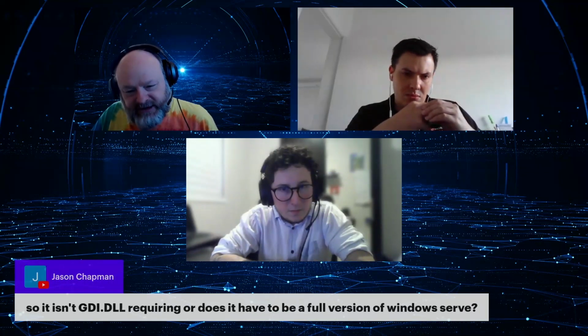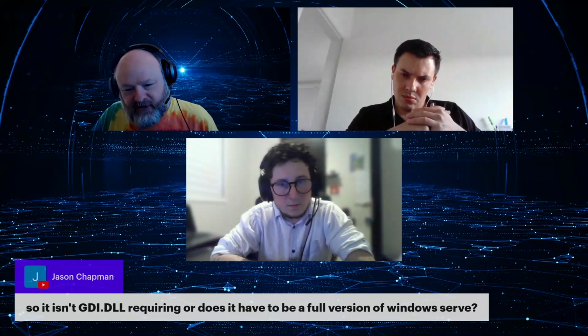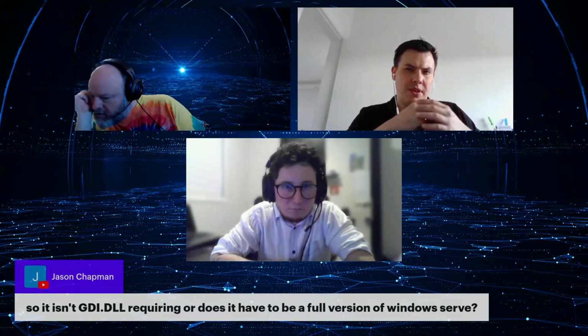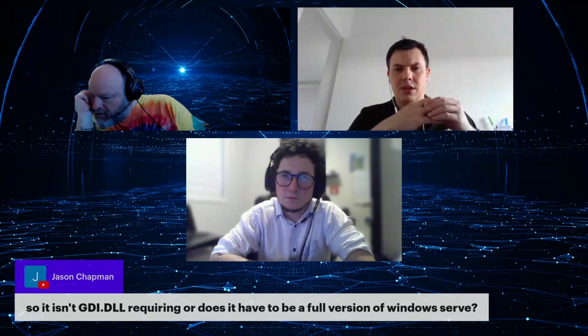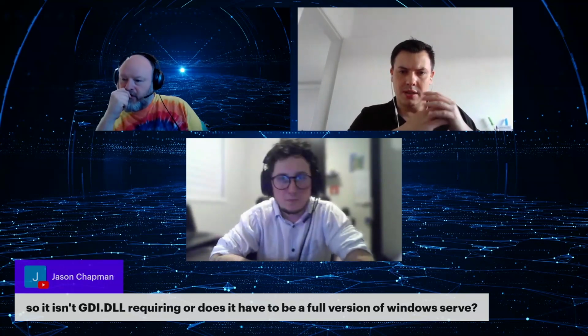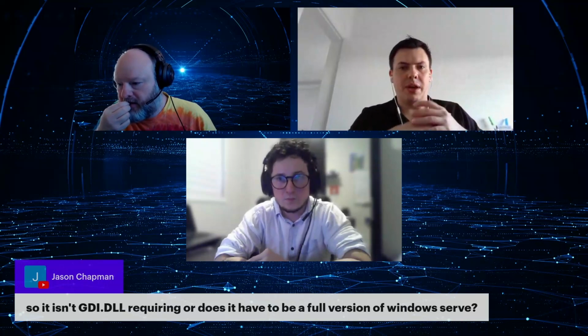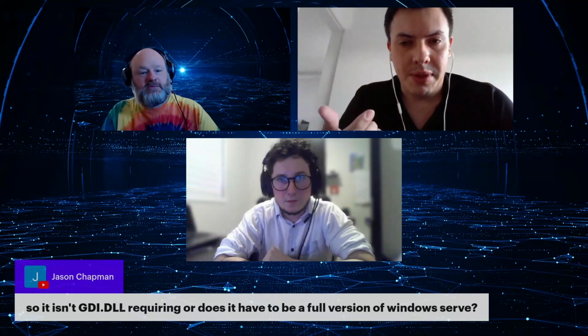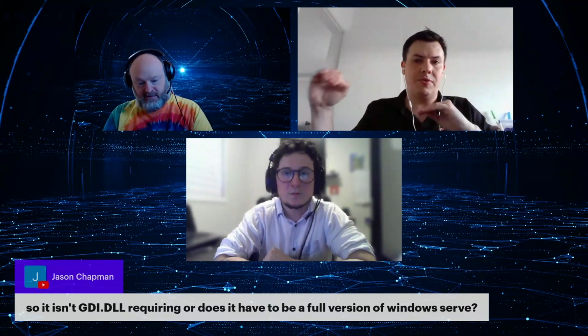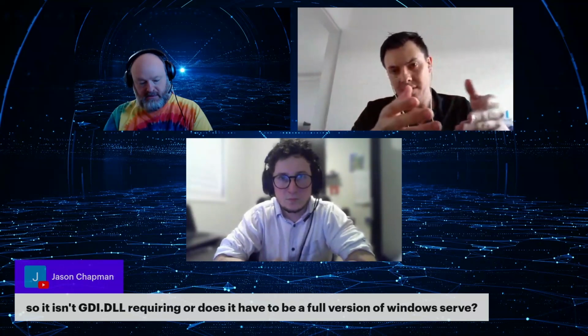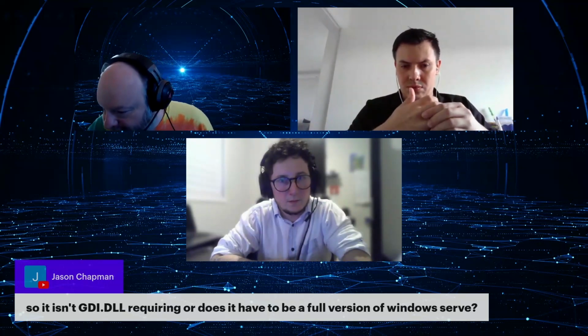Is it requiring the DLL, or does it have to be a full version of Windows Server? I think you don't have to have all the LibreOffice path installed, right, Daniel? Yes, it can work only with the DLLs, but the DLL must be on the server side, or the application path, to work well, right? Daniel's implementation does not replace LibreOffice, right? It only calls the LibreOffice API. So the DLL must be present, even if not installed, right? Yes. Okay, cool. That makes sense.